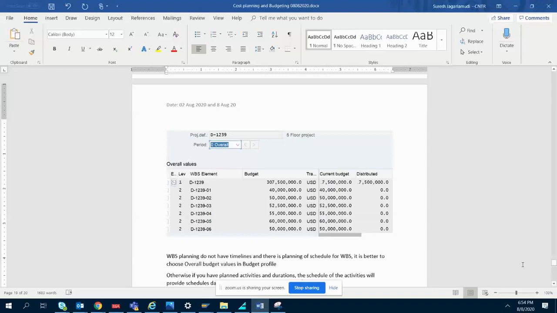WBS planning does not have timelines, and there is planning of schedule for WBS. I'm not clear on this point. There is no planning of scheduled dates, I would say. Okay, one minute. There is no planning, right? Yes, sorry, you are right. Yes, there is no planning of scheduled dates. This holds good.